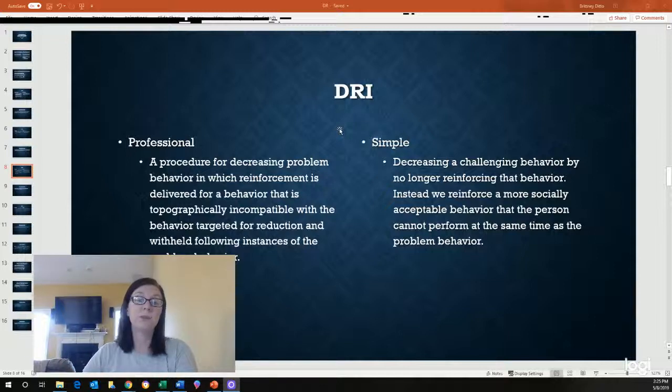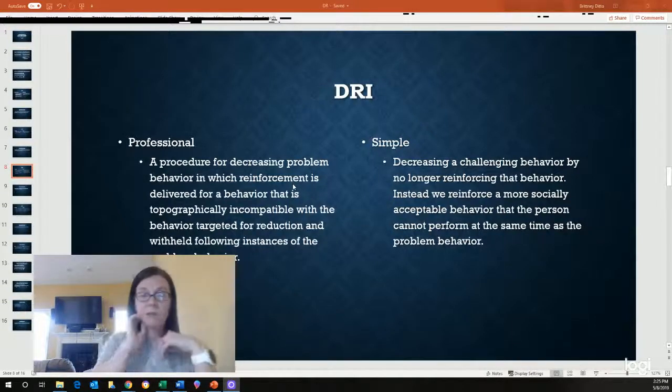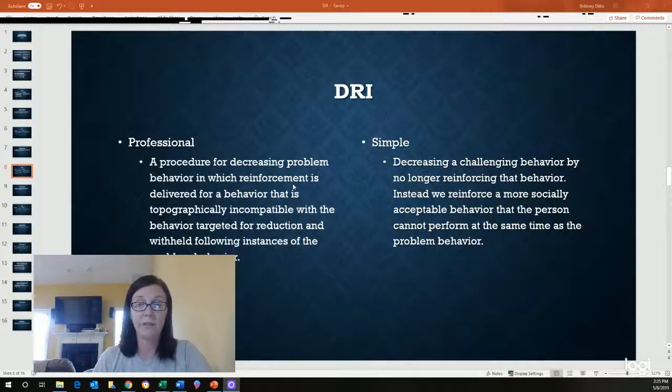So a differential reinforcement of an incompatible behavior, a DRI. This is a behavior that you can't do at the same time as another behavior. That's plain and simple. So you want to decrease the challenging behavior by no longer reinforcing it. So again, we're putting it on extinction. And then instead of reinforcing that behavior, we're going to reinforce a specific behavior that they cannot perform at the same time.